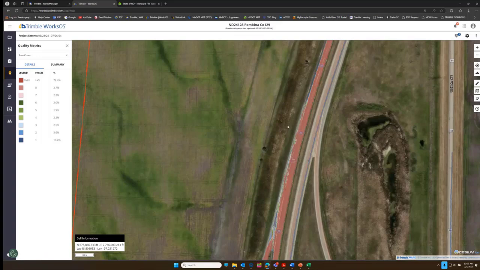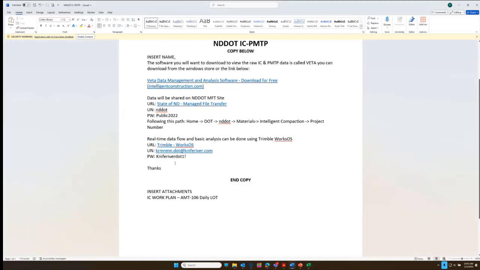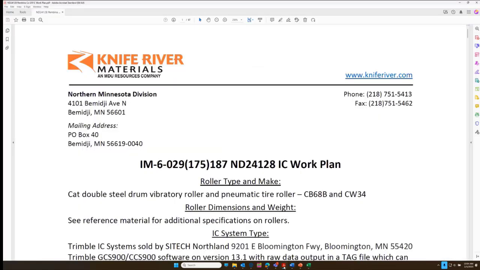If not, in the past, what I've done is in that standard email here, I would have another little space down here saying that if you need to see data, you need to request it and you can plug it into this free Veda software. So, but this is what I do. And then I have insert the IC work plan in that daily lot form. So we'll just cover those real quick.